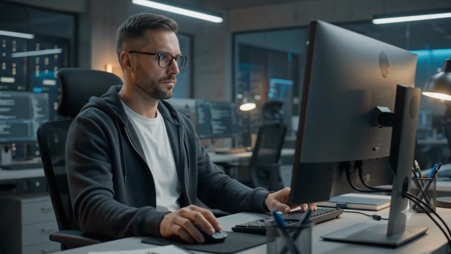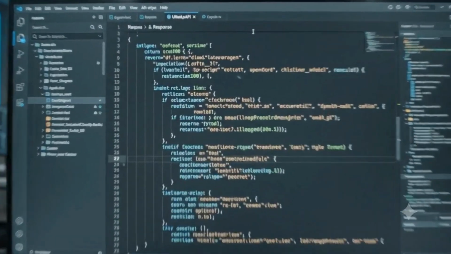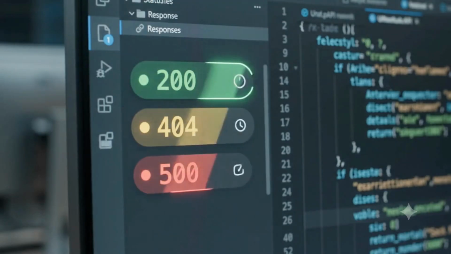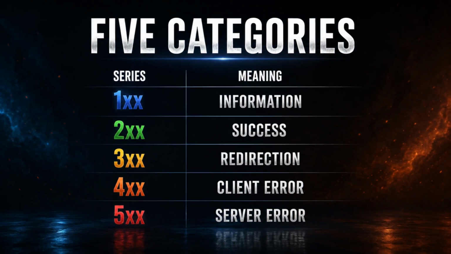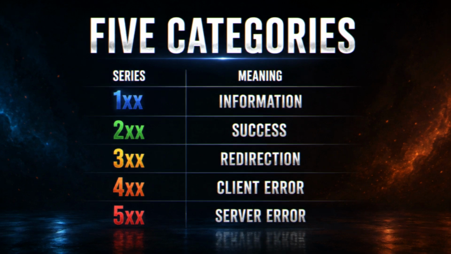Every HTTP response contains a status code. It tells us whether the request succeeded, failed, or if something unexpected happened. Checking the status code is one of the first validations every API tester performs. There are 5 categories, but in API testing, you'll mostly work with the 2XX, 4XX, and 5XX series.